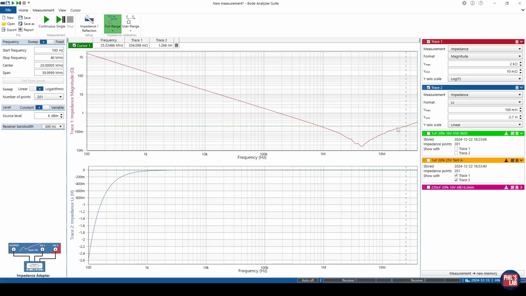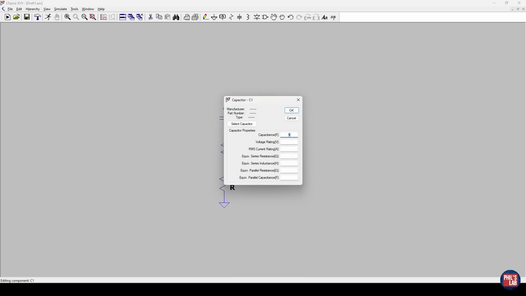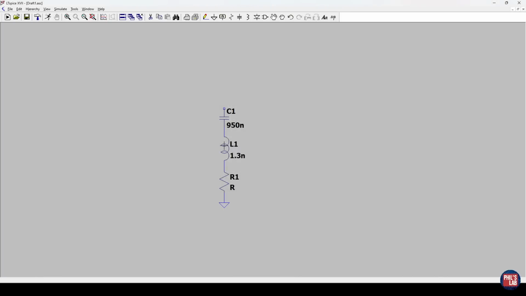So 950 nanofarads of capacitance, 15 milliohms of equivalent series resistance, and 1.3 nanohenries of inductance. I happen to be using LT-Spice here, so all I've done, I've popped a capacitor, inductor and resistor in series. The order does not matter. I'll change the capacitance to 950 nanofarads, the inductance to 1.3 nanohenries, and the series resistance to 15 milliohms.